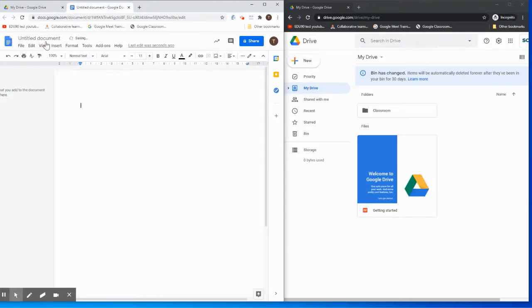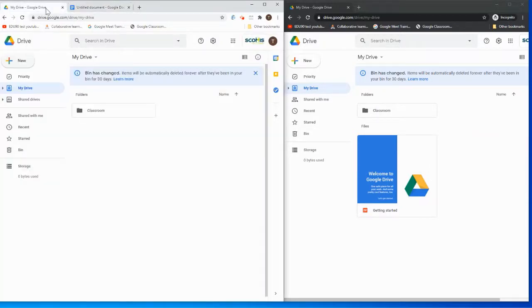At the moment, it's called Untitled Document. And if I go to Google Drive, you'll see that it's automatically saved. So that's another great feature of G Suite. You don't have to save as you go along. Everything is recorded, every single edit.